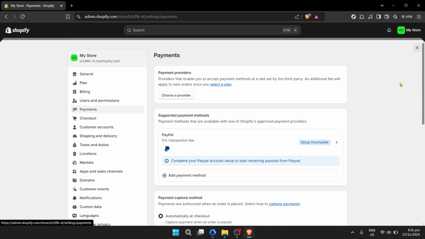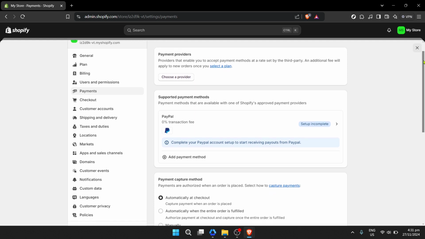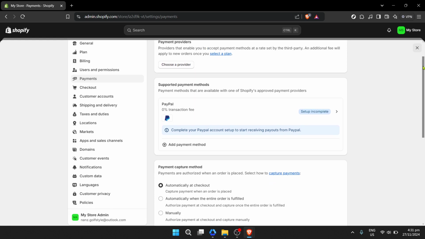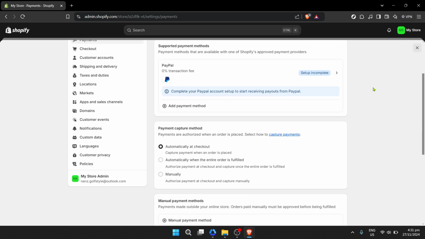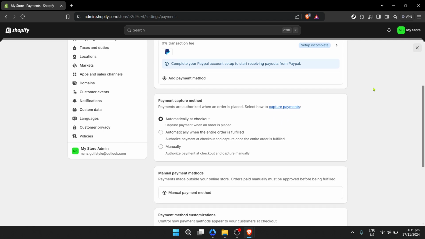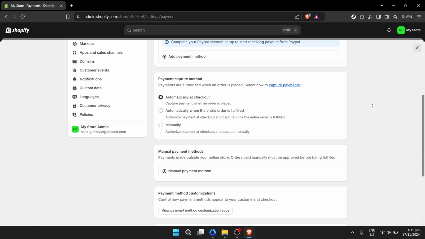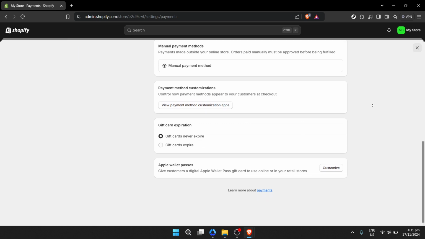Now, bear in mind a couple of things before we proceed with deactivating Shopify Payments. This action impacts how you handle transactions and may require you to set up an alternative payment provider to keep processing payments smoothly. Also, it's a good idea to review any active subscriptions or bills, as changing your payment gateway could affect these. At this point, you're in the payment section where you can see all payment providers currently enabled for your store. Shopify Payments is typically set as the default provider.